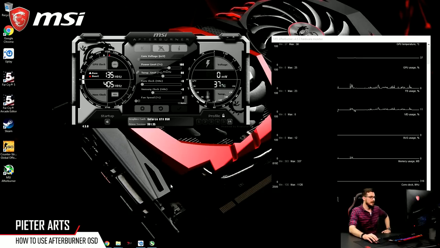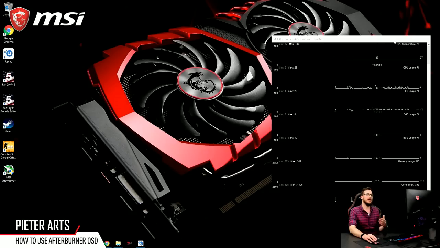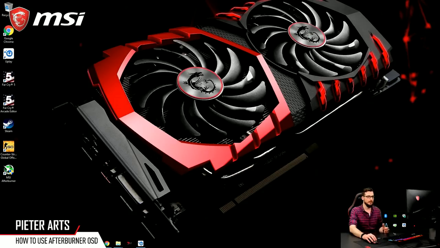So let's get back into this. Like I said, our scenario right now is that I just bought, for example, a new game, Far Cry 5 in this example, and I noticed that my FPS wasn't running very well. So what I'm going to do is just boot up the game. And I think it should already start running the OSD, but we will see what happens.